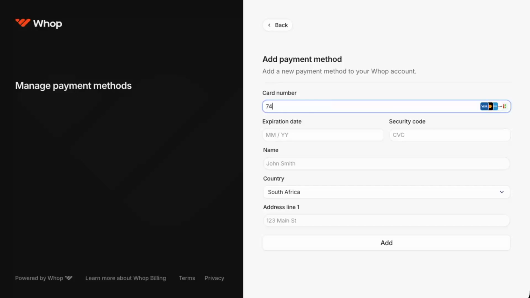Start by clicking into the card number field and typing in your credit or debit card number. Take your time and double check the digits to make sure there are no mistakes, since an incorrect number will cause the card to be declined. Next, click into the expiration date field and enter the month and year shown on your card. Then move to the CVC or security code field and type in the 3 or 4 digit code from your card. This helps verify that you physically have the card with you.